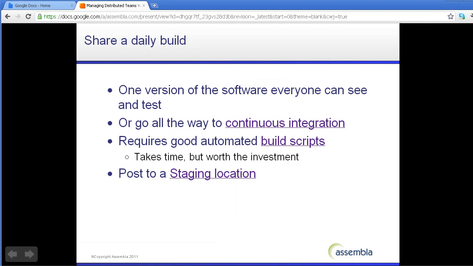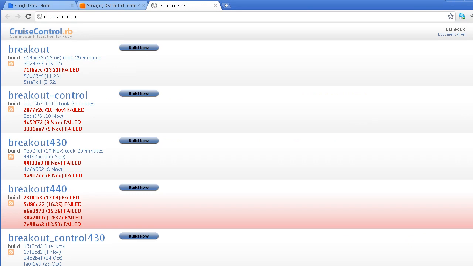We believe that it's important to share a daily build. This is one version of the software that everyone can see and everyone can test. And if you get really good at this, you can go straight to continuous integration, which is where every time you make a change to the system, a build server runs.